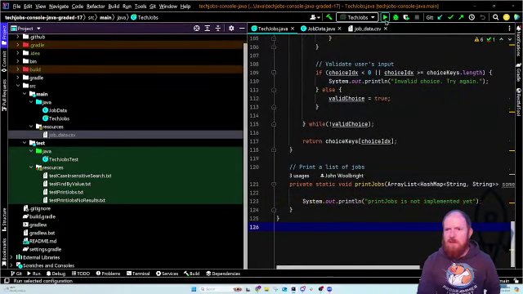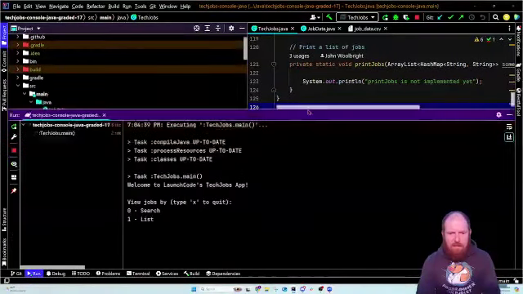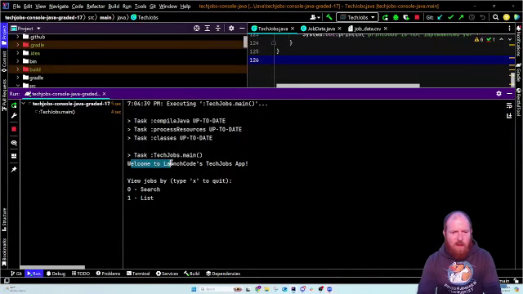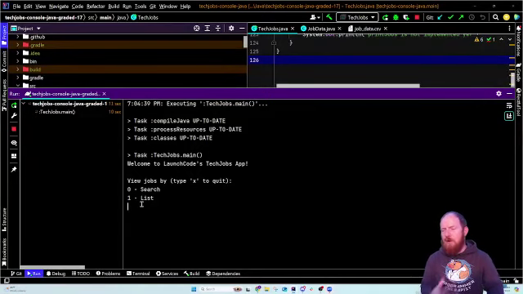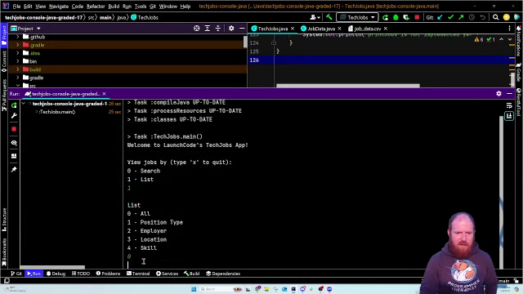So let's run this, and I'm going to show you kind of what it does. It says here, welcome to the Tech Jobs app. Do you want to search or do you want to list? Again, do not do search right now. I mean, you can play around with whatever you want to, but your first action should probably be to list. What do I want to do? I want to list. Do you want to list everything? Do you want to list position type, employer, skill level? I'm just going to list them all. So I'm going to hit 0 here.